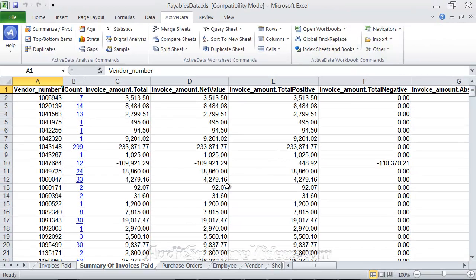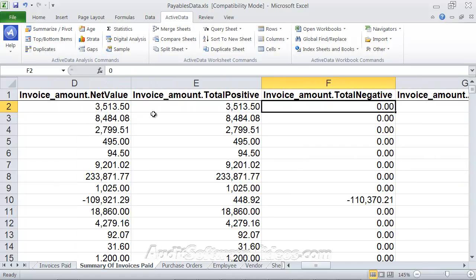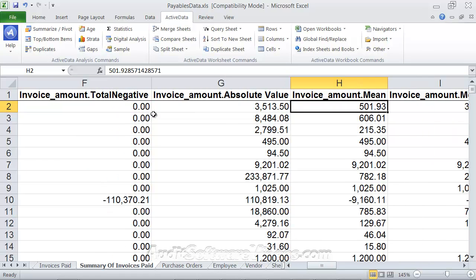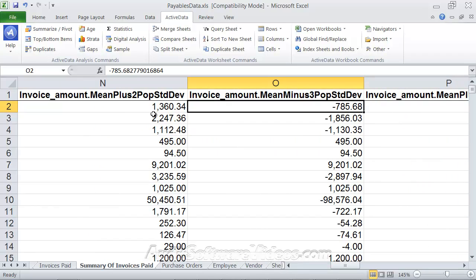It was 5,000 rows, but very quickly there, it not only provided you by vendor the count of how many by vendor, but also the invoice total, the net value, the positive items, the negative items, the absolute value, the mean, the mode, and what I really like is the standard deviation.